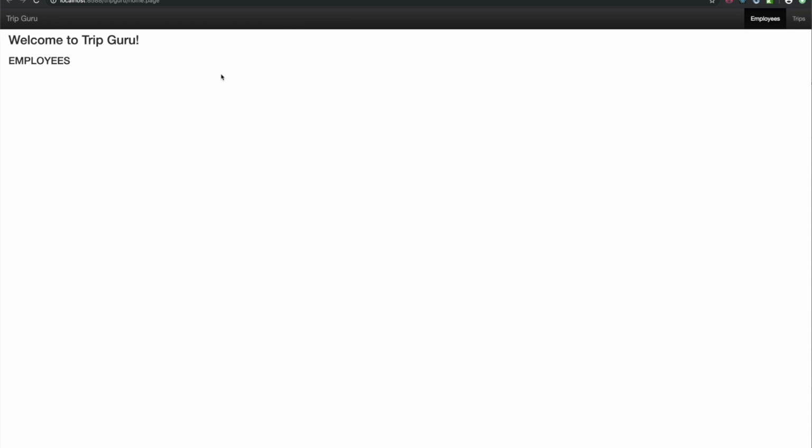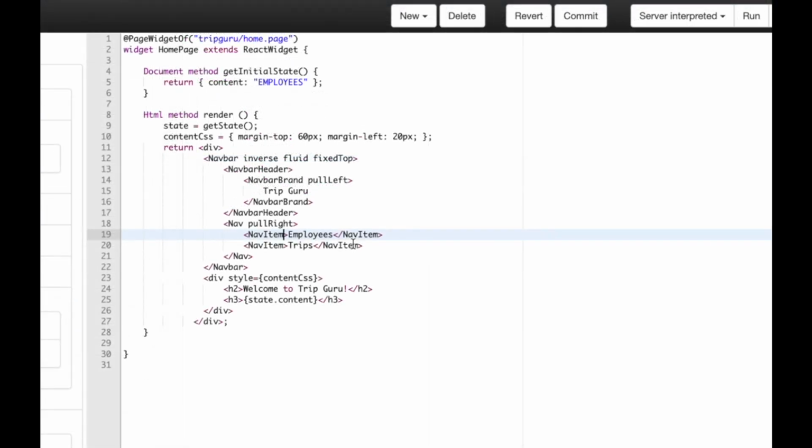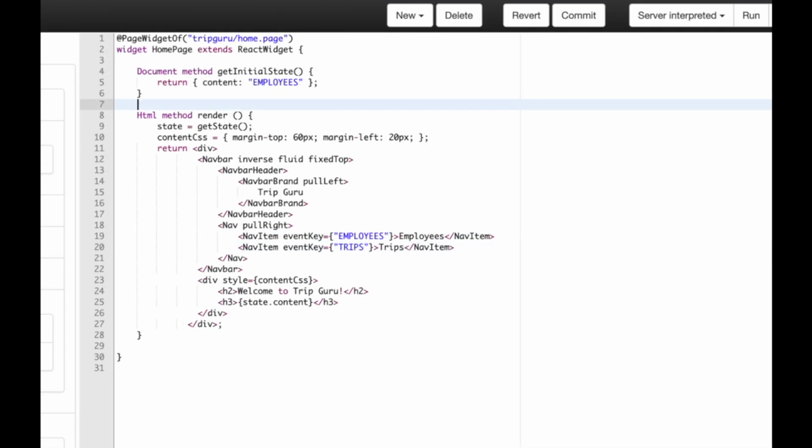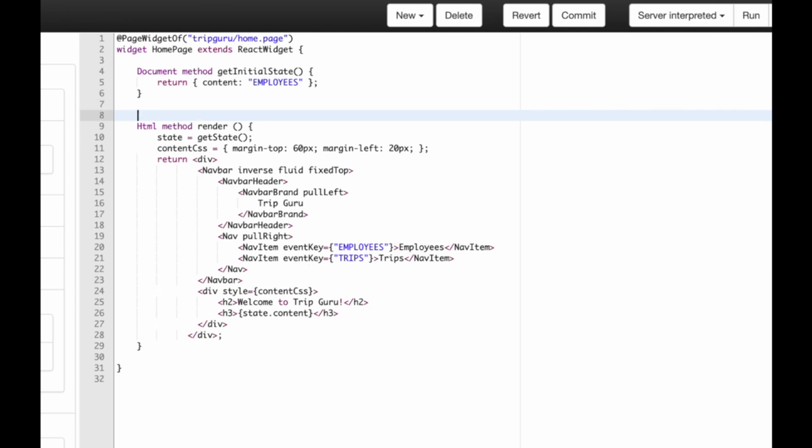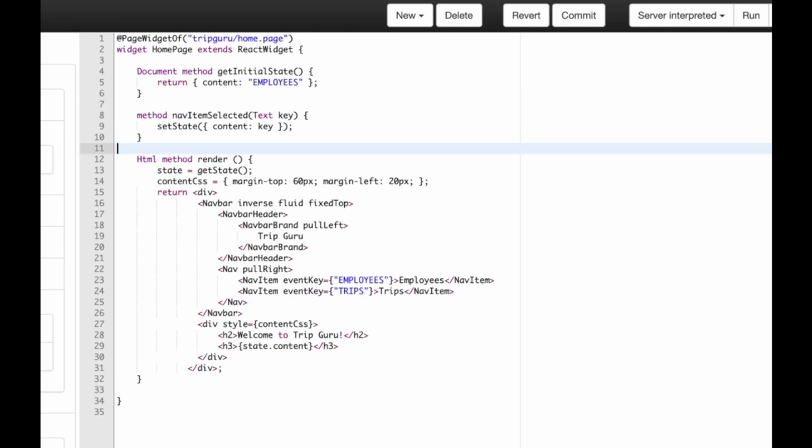Now I need to change the state whenever a user selects a navigation item. For this, I assign an event key to each nav item as follows. Once this is done, I create a method known as an event handler. It will be called each time the selection changes. This is when we change the widget state by calling setState with the key received from the nav item key.